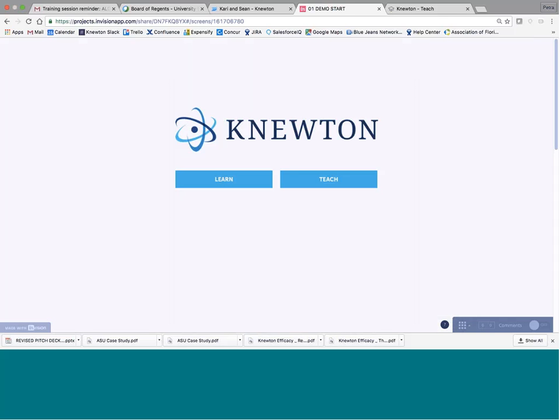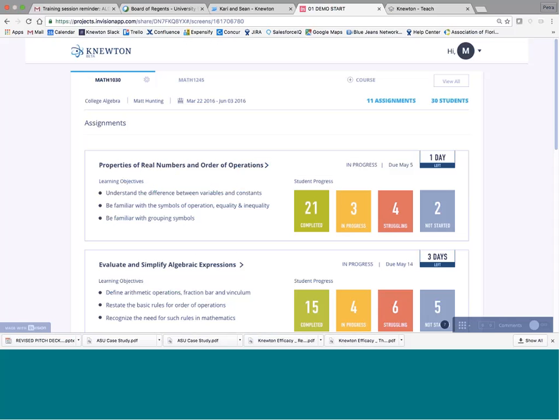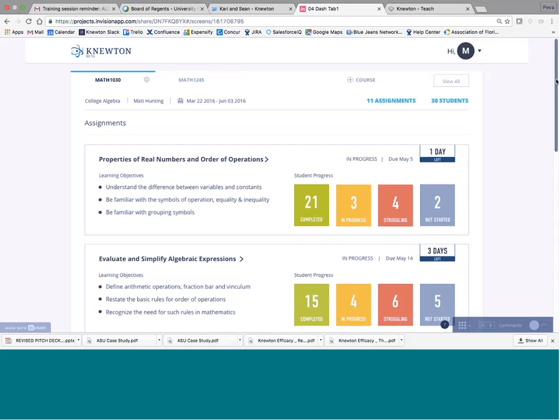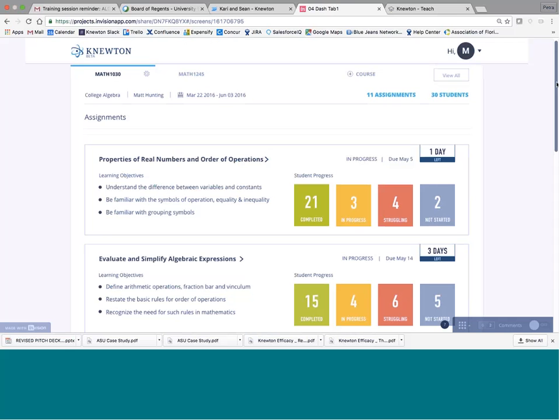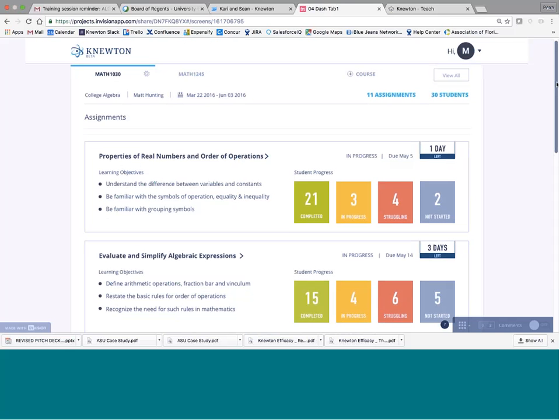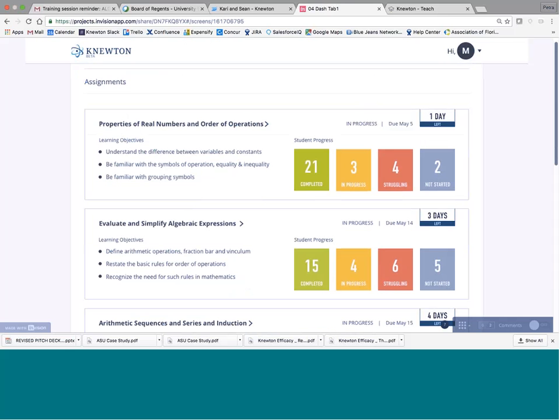I can see my course, my name, the time frame of the course, the number of students, and the number of assignments. Each box represents an assignment. Each assignment has 2 to 5 learning objectives, and at a glance, I can see the students' progress in each of these assignments and their due date.